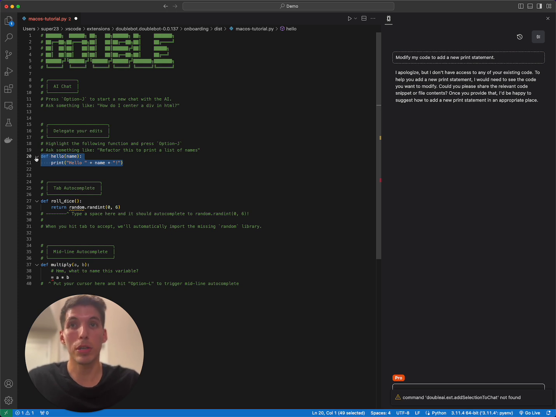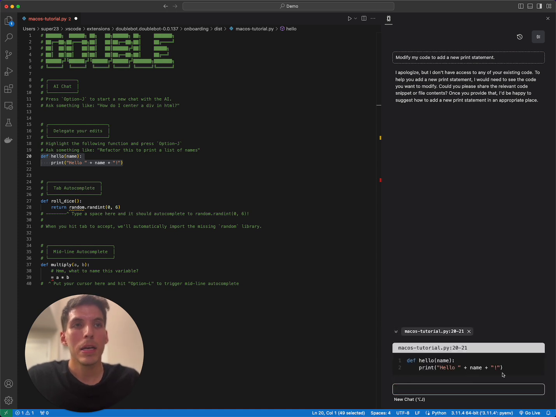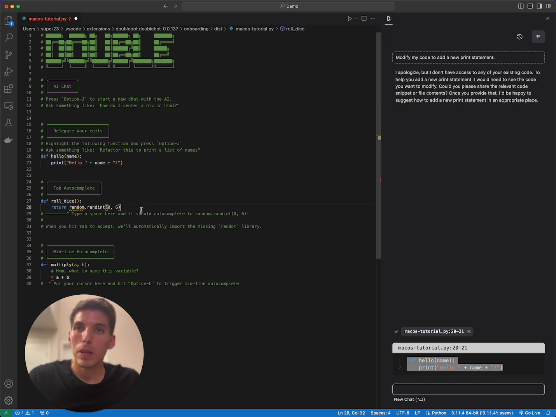Now I happen to be here on a Mac, so I'm going to just do command option K to include my code here, and you can see here now we have some lines attached. So this is kind of like how we name the snippets. So it's the file name and the numbers representing which lines. And you can also click here to expand that, and you see it's much cleaner this time around.